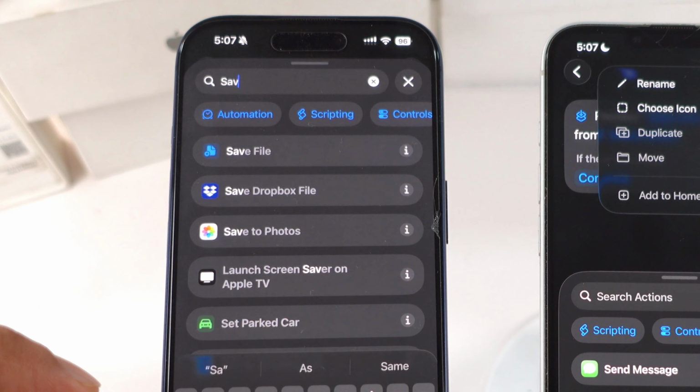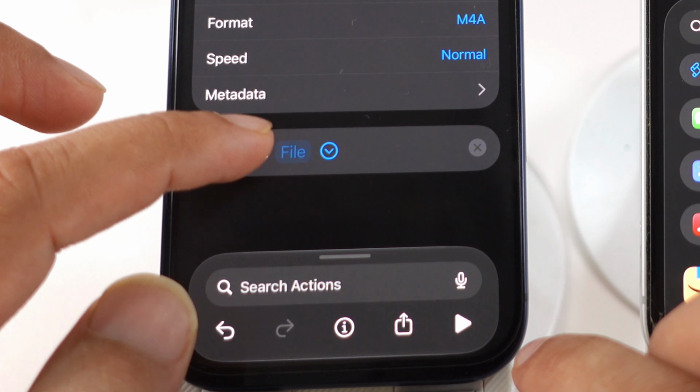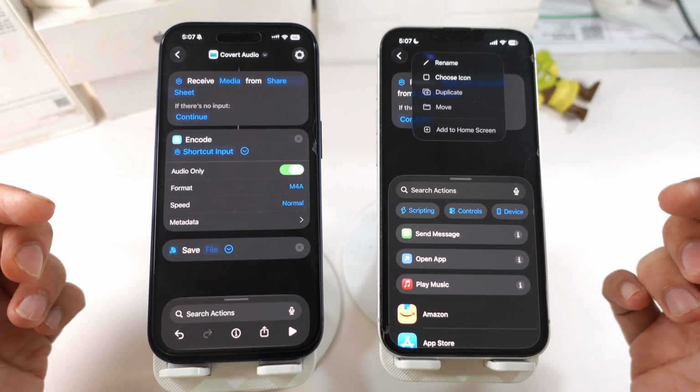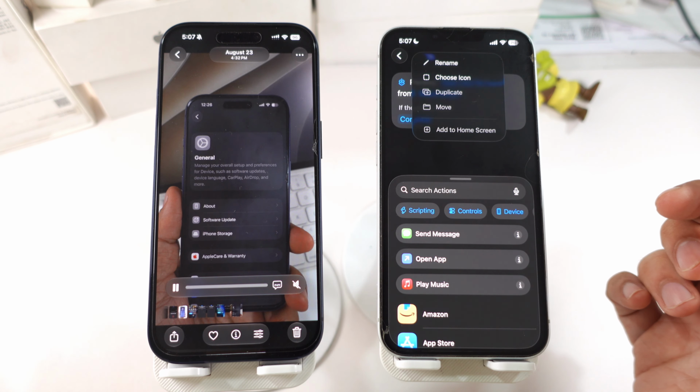Select Shortcut Input in the Media field. Then expand the Encode Shortcut Input section and turn on the Audio Only toggle. Search again and add the Save File action. Expand the options and turn on the Ask Where to Save toggle. That's it. Now let's test it with a video saved in the Photos app.